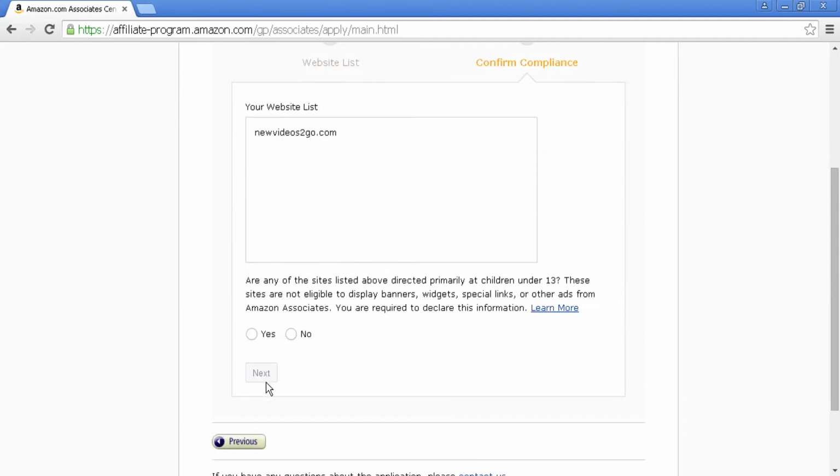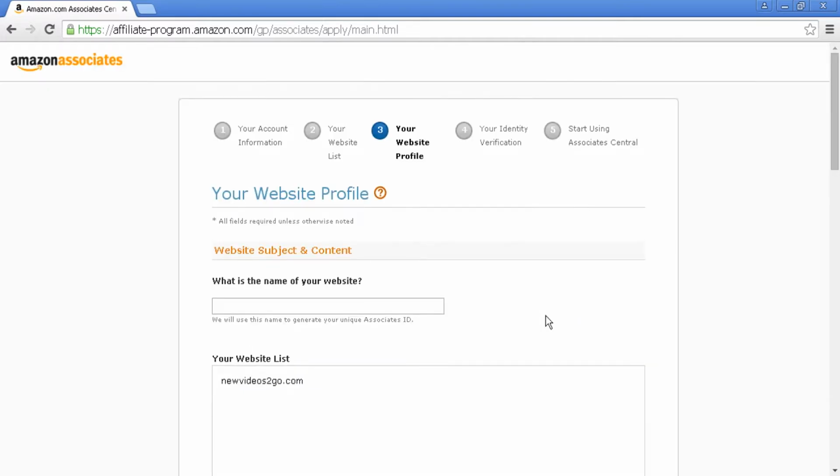Then it wants to know if any of the sites listed above are directed primarily at children under 13, and these sites are not eligible to display banners, widget, special link, or other ads from Amazon Associates, and you're required to declare the information. So I'm going to click on No. And then you click on this button here that says Confirm and Proceed to Website Profile. Then you have to fill out your website profile.